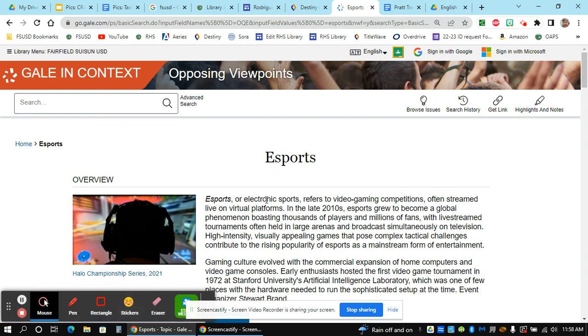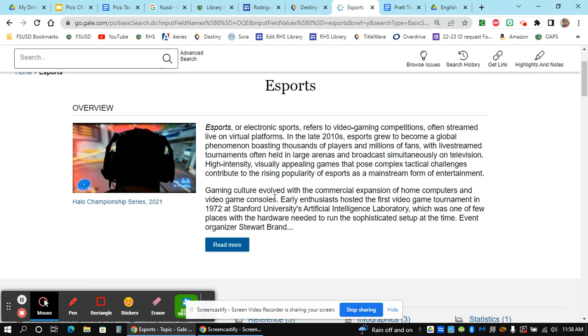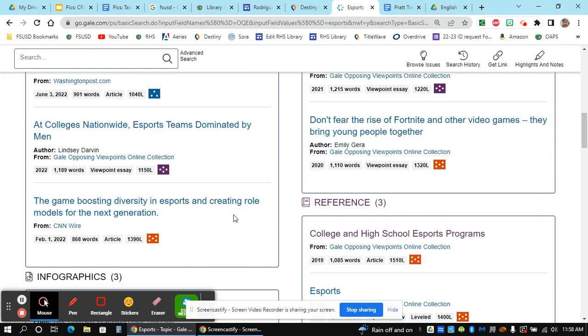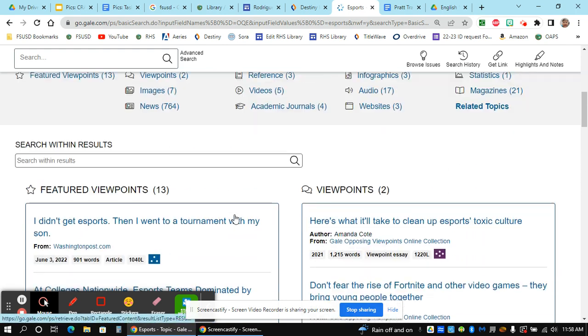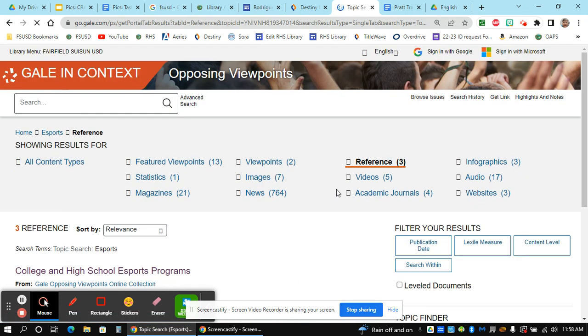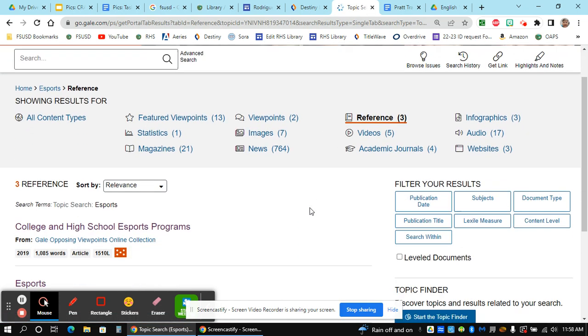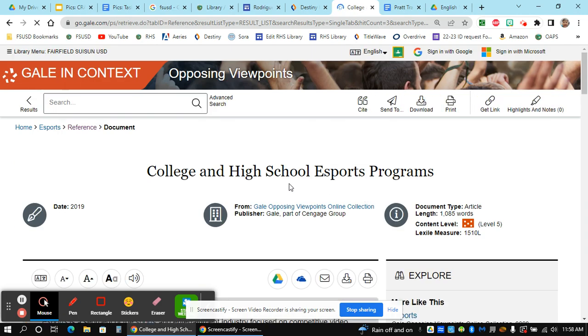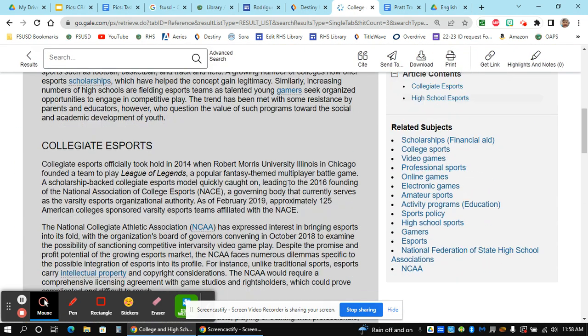All right, so it starts off, Gale always looks the same. It's going to start off with an overview, and then it's a summary of the results. And notice it's by type of result, and then it just has some boxes with some highlights on all of them. So for our first activity, we're going to go to the reference category, and we're going to look for the article called College and High School Esports Programs. And here it is. And here is the complete article.